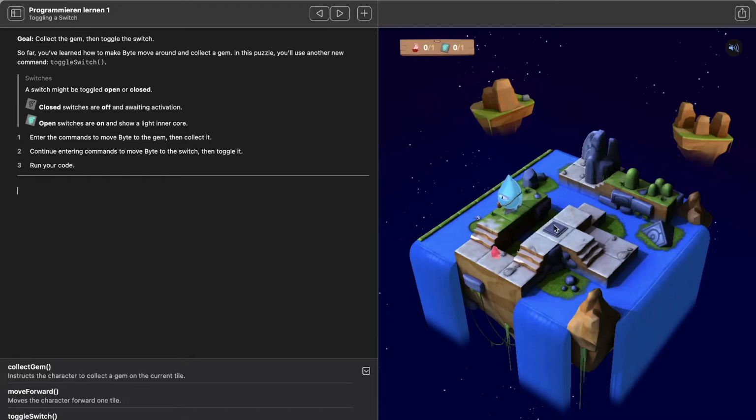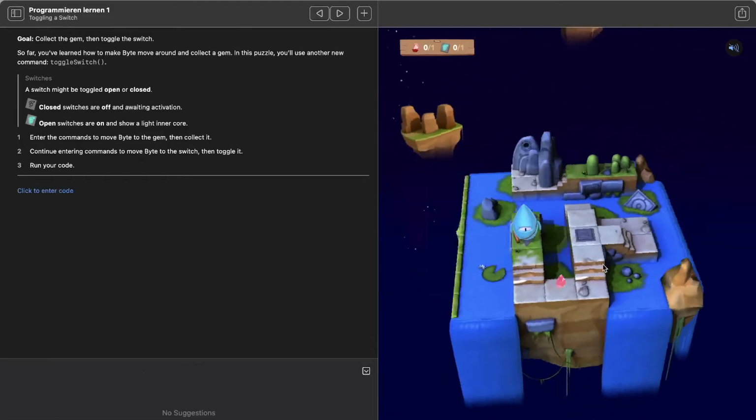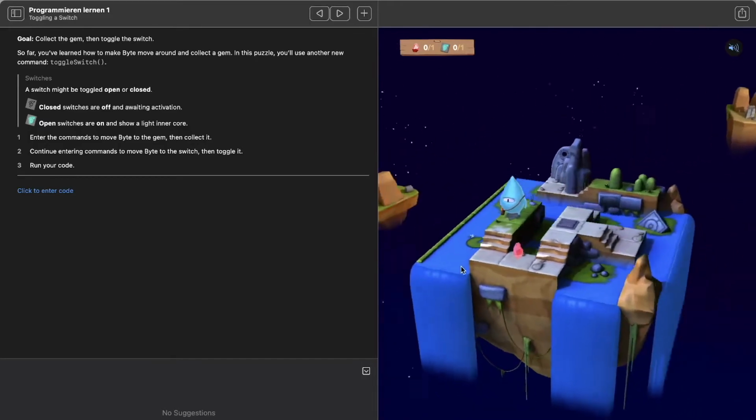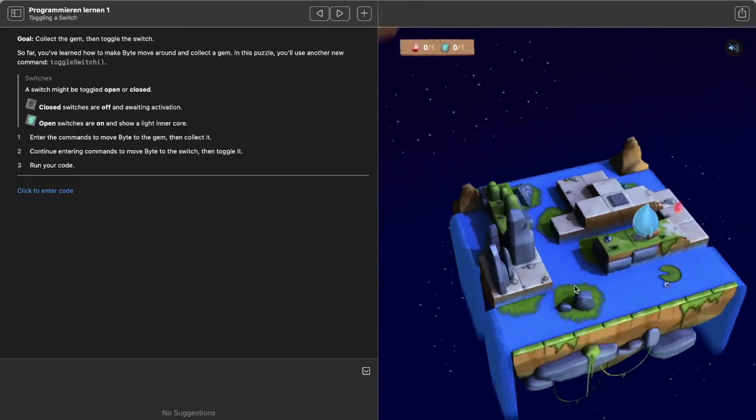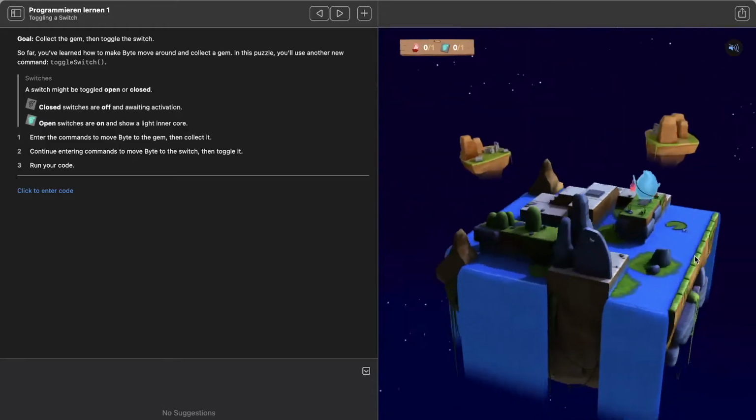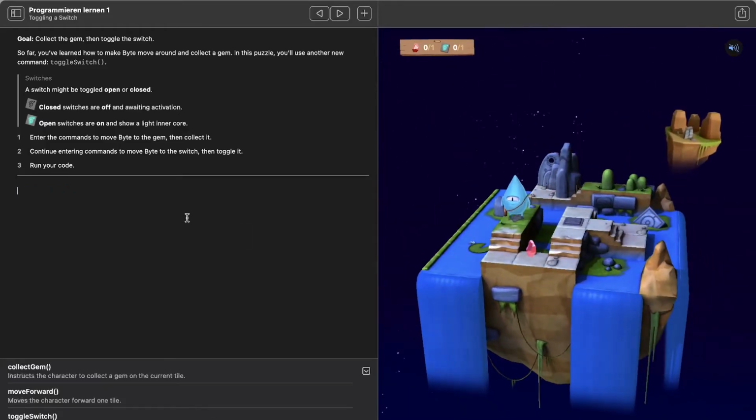forward, toggle switch. You can actually, when you are kind of confused where to go, simply press this kind of world and then turn it.